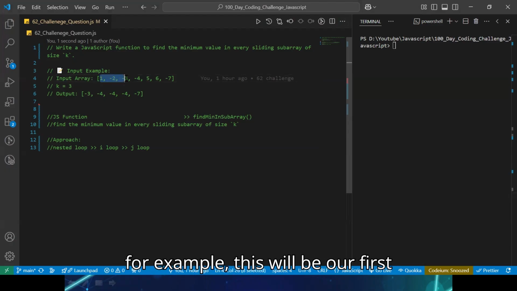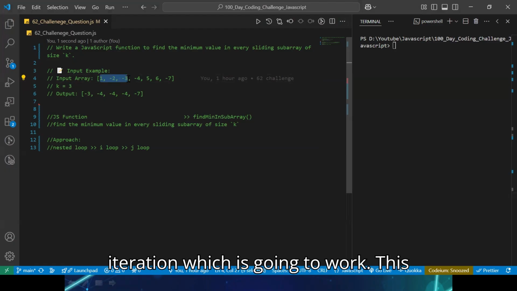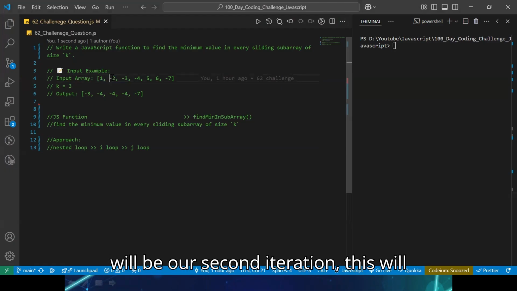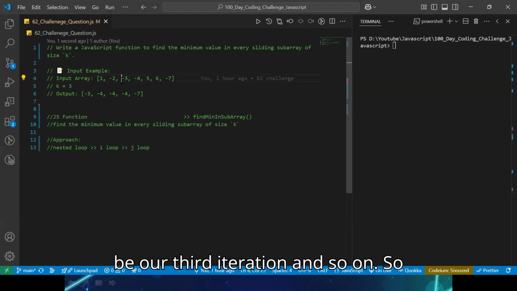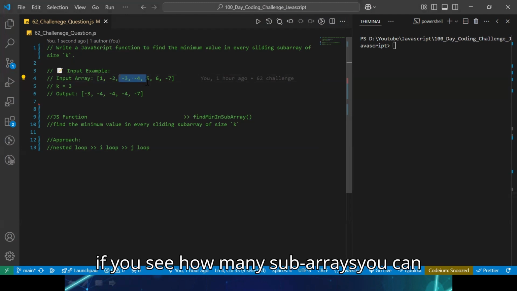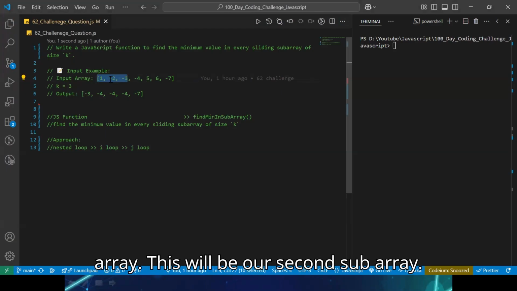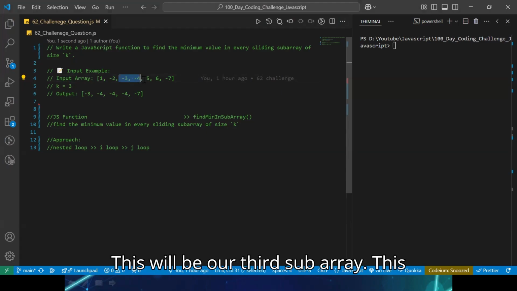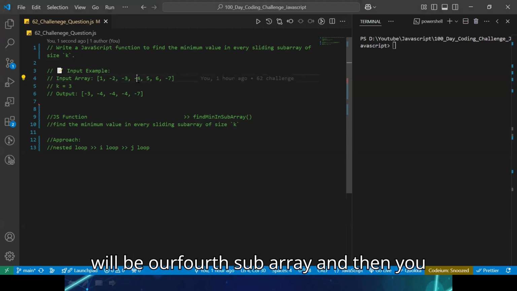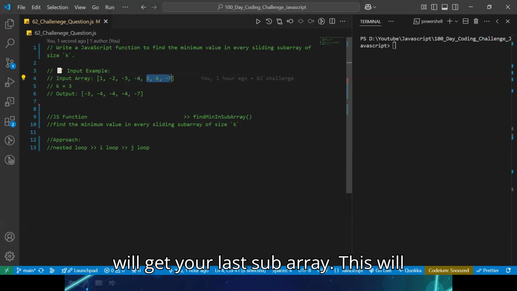So for example, this will be our first iteration, which is going to work. This will be our second iteration. This will be our third iteration and so on. So if you see how many sub arrays you can find here. This will be our first sub array. This will be our second sub array. This will be our third sub array. This will be our fourth sub array. And then you will get your last sub array.